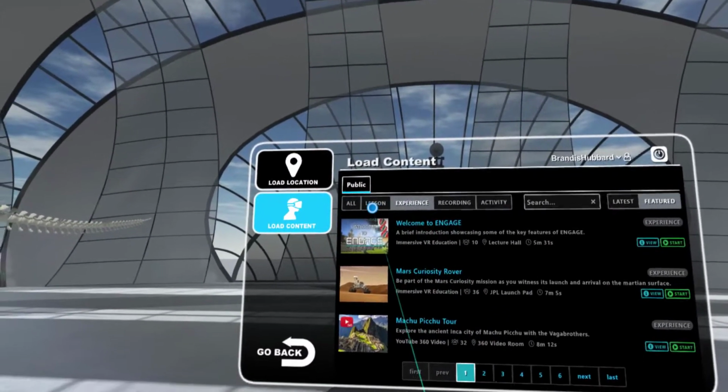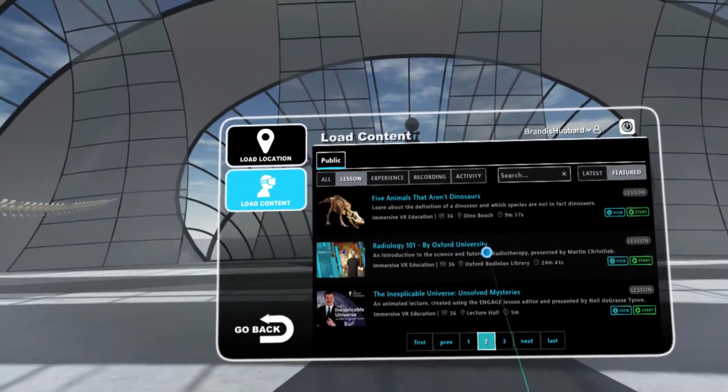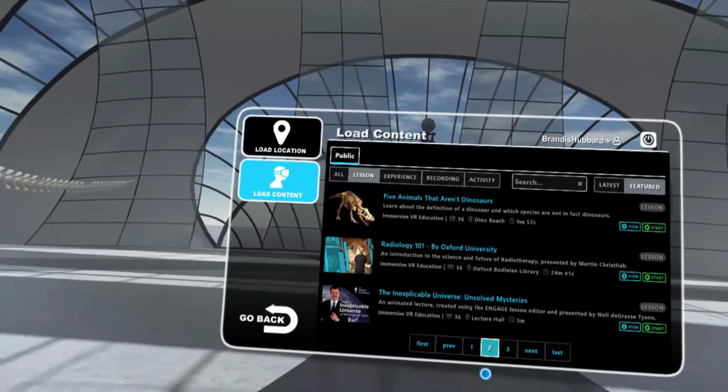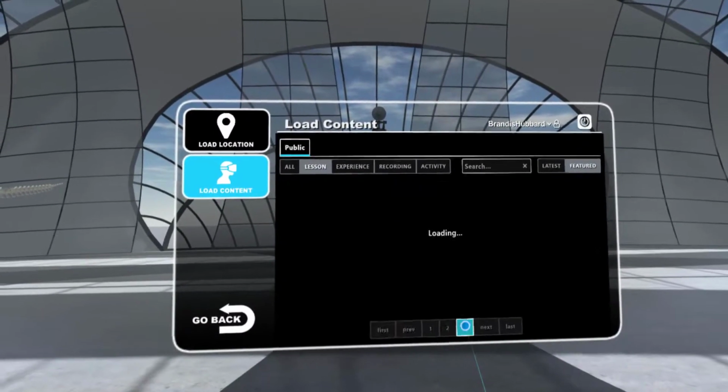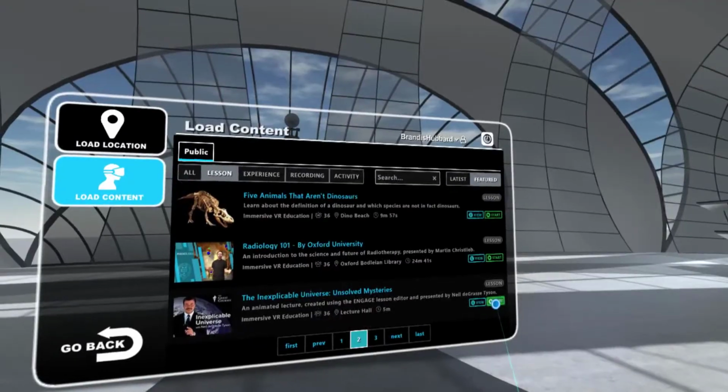Some of these are more detailed lessons in three-dimensional, where they have things kind of popping up around you, which is pretty amazing. And we can take a look at one of these.